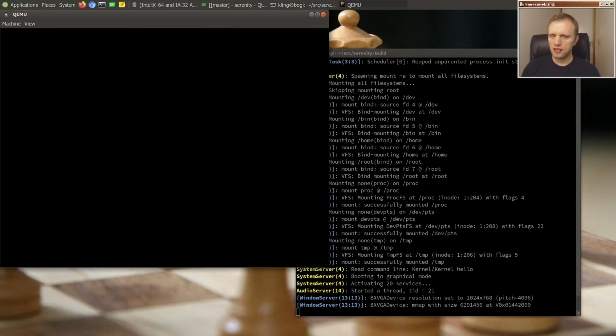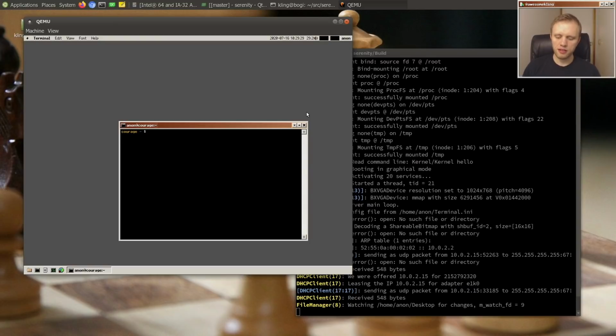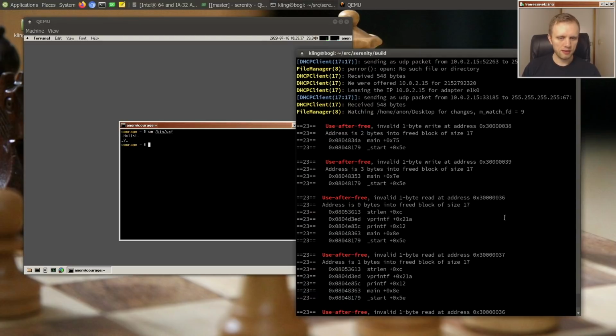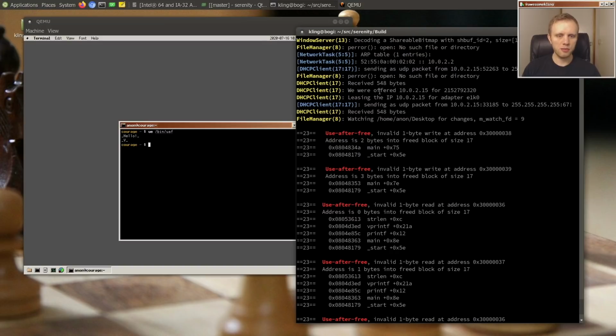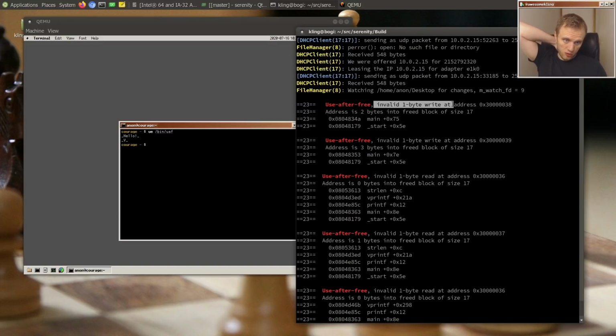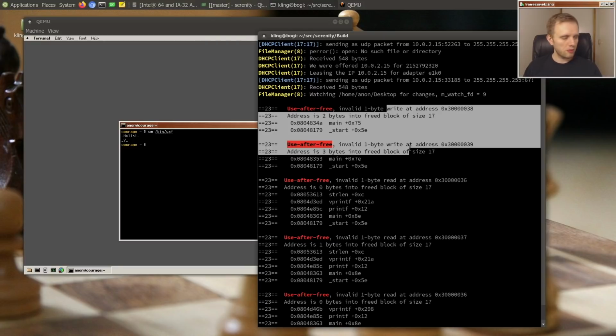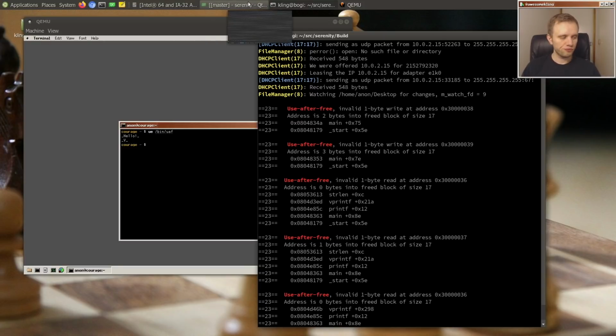So the last thing we did was add use after free detection to the x86 emulator. Now if we run our little program that uses after free, we get these big error messages on the debugger, telling us that we're doing an invalid 1 byte write at some address, because the memory has already been freed.